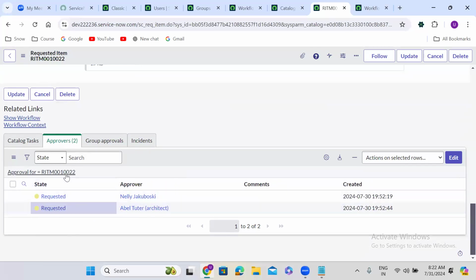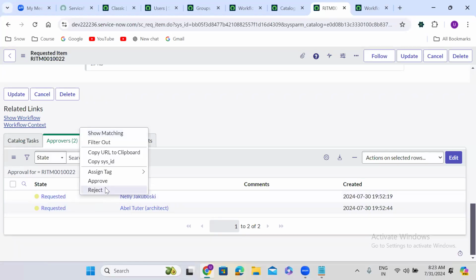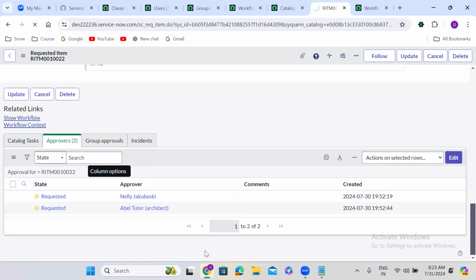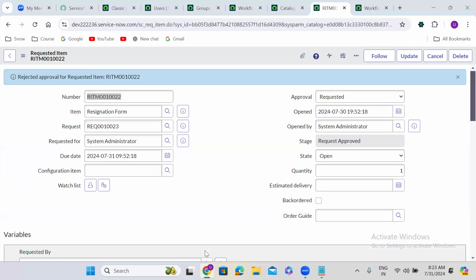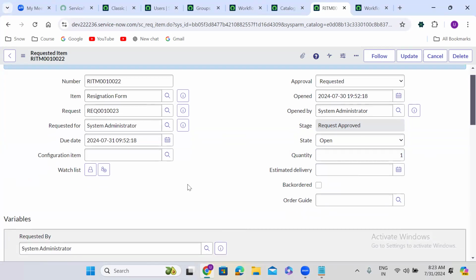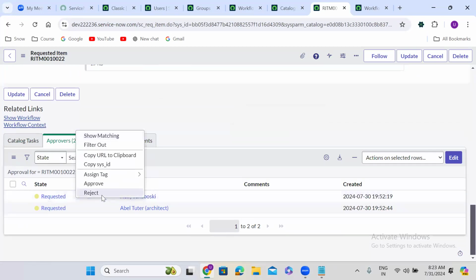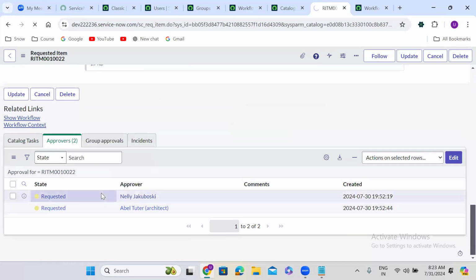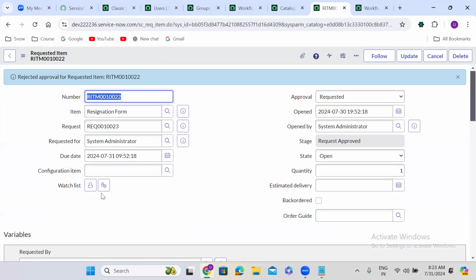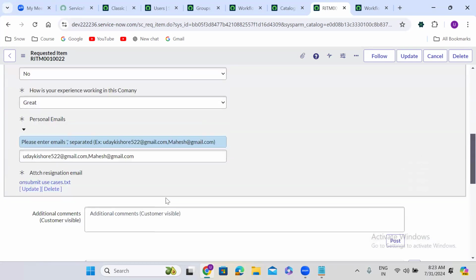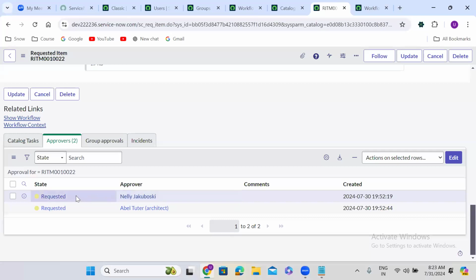Okay, so here this is actually the department head approval. I am rejecting it one time. Okay, I have rejected one time. Still it is in the requested state. So rejecting a second time. I am rejecting it a second time. Still it is in the requested state. I am rejecting a third time. Okay.